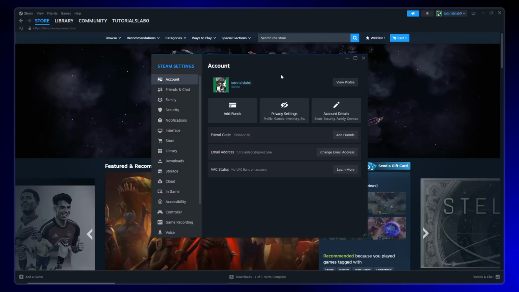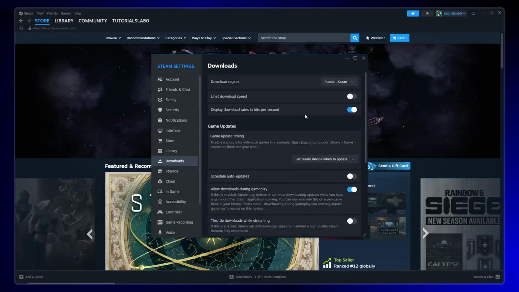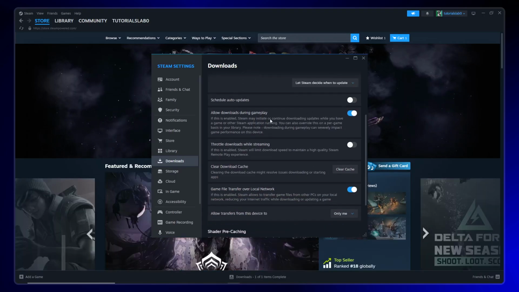In the settings window that opens, look at the left panel and click on Downloads. This section controls all the download-related behaviors in Steam, including how updates are handled during your gaming sessions. Now scroll down until you find an option that says Allow downloads during gameplay. Right beside this option, you'll see a toggle switch. Go ahead and toggle this off.